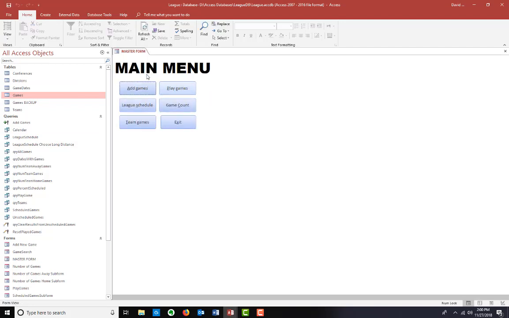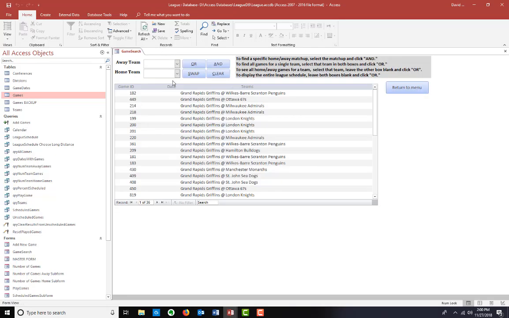It's going to close that and open it up. And again, I don't have all the error checking in here yet. I've been working on this database for a couple of months now, and every few days, every week or two, I'll add something in here. Let's look at the league schedule. This is one I'm particularly proud of.